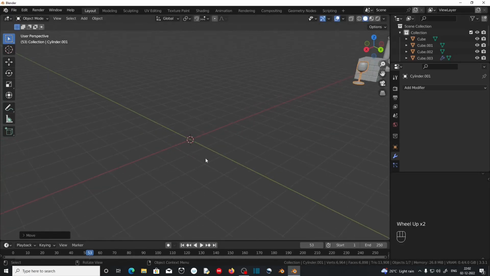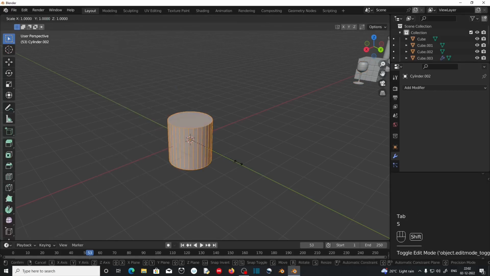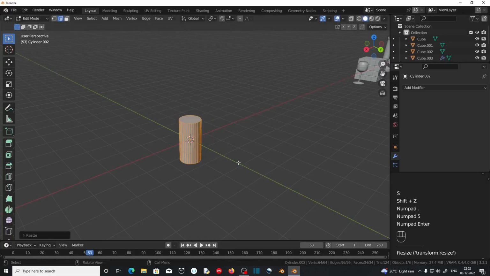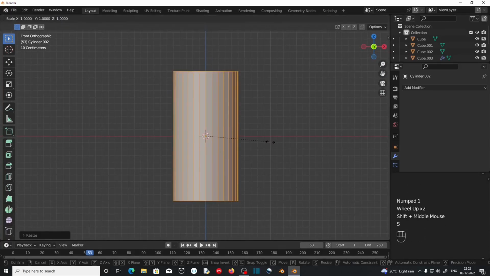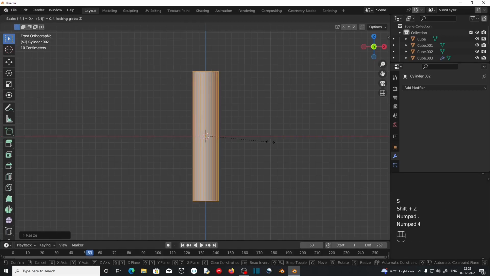Now we're going to make a chest piece. So Shift plus A, mesh, cylinder. Go to edit mode. S to scale, shift Z, 0.5, enter. Now go to front view using numpad 1. You need to scale this really small. S to scale, shift Z, 0.4, enter.